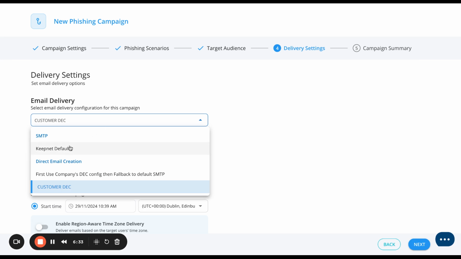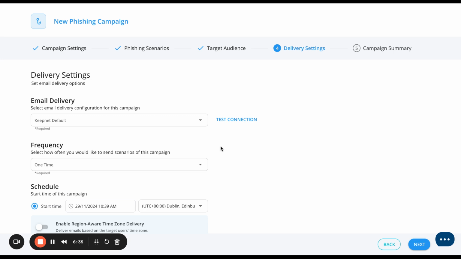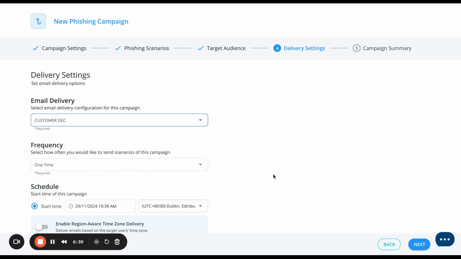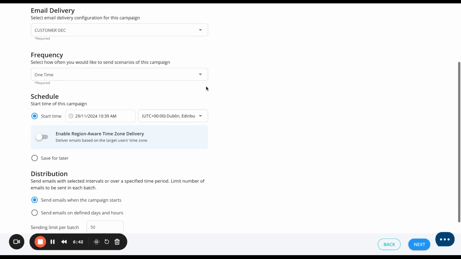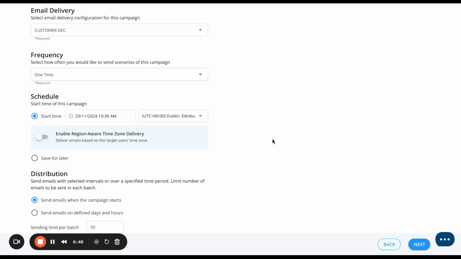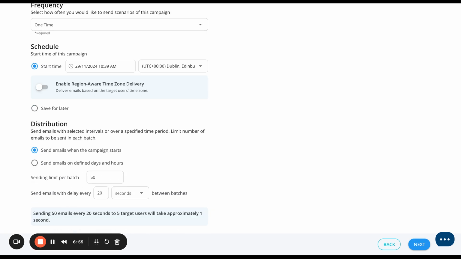We also have the traditional SMTP option. So for anyone that has used the whitelisting instead of the direct email creation, that is the best option for you. You've got an option of frequency. So you can send this one time, weekly, monthly, or quarterly. Again, with these campaigns where you're selecting a specific one, the one time is often the best option. We can get all of these scheduled.